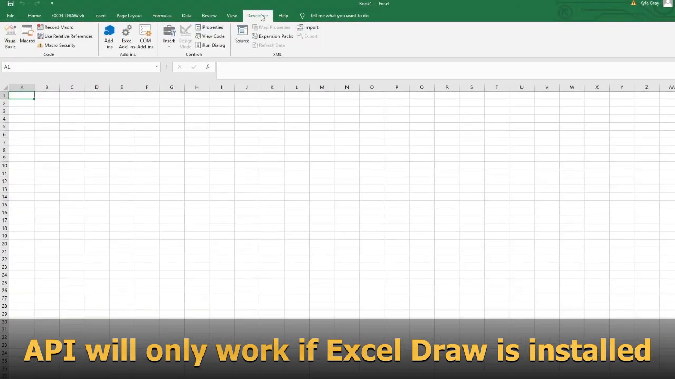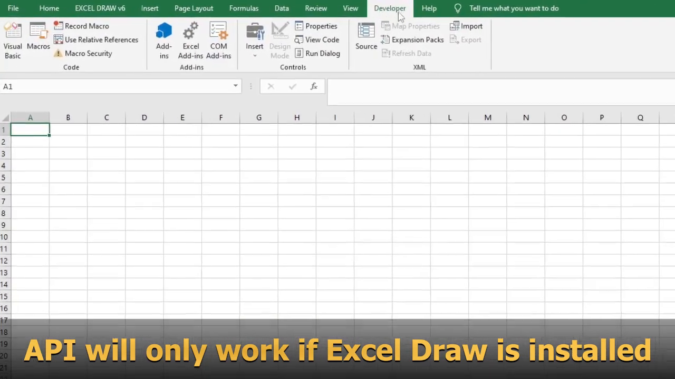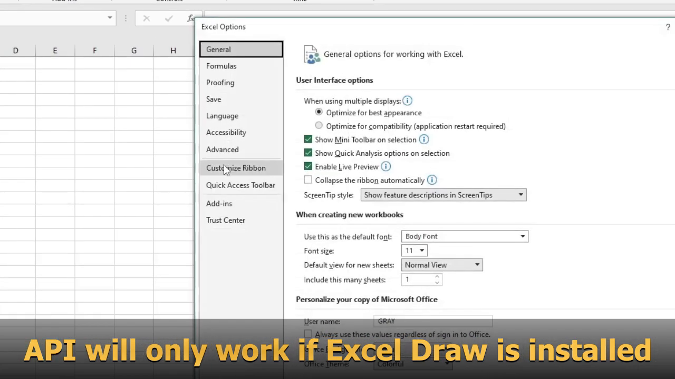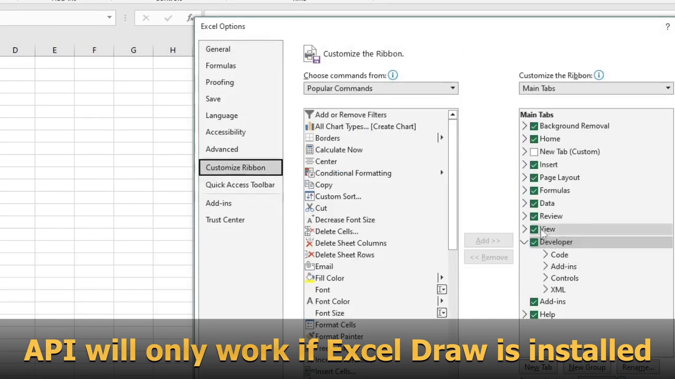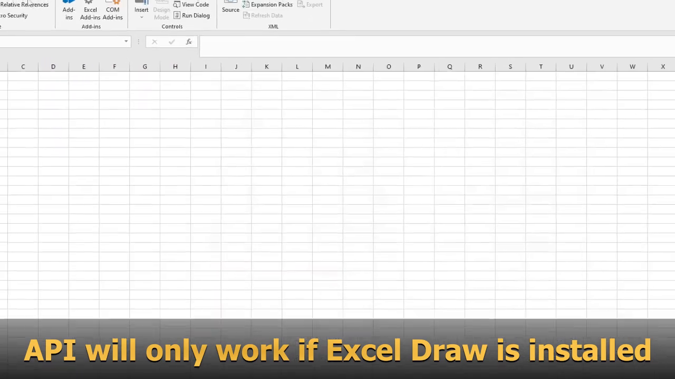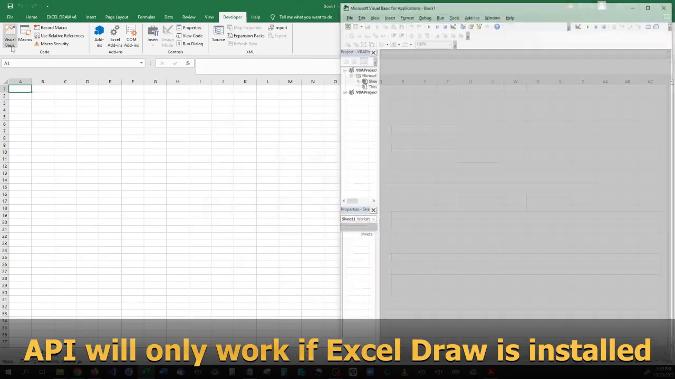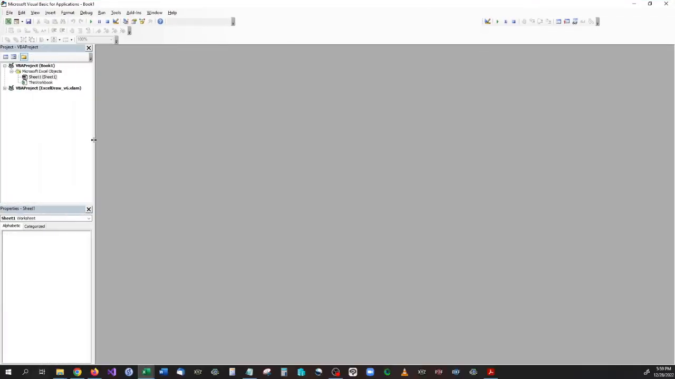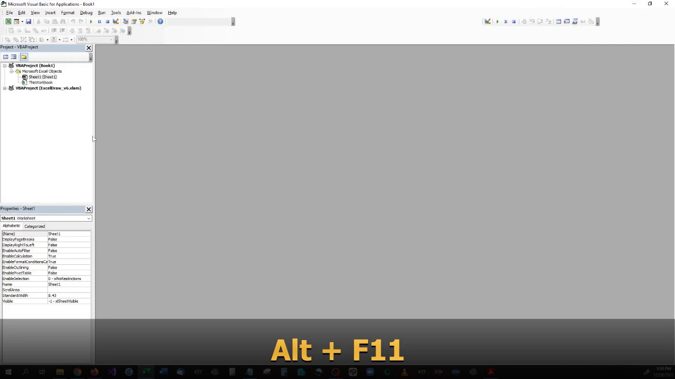If you have not done the developer tab yet, you can actually go and enable that by going to File, Options, Customize ribbon, and there's the developer tab. Now once you have that open, you can go to Visual Basic and that will bring up your VBA editor. You can also do Alt and F11, that will bring that up as well.